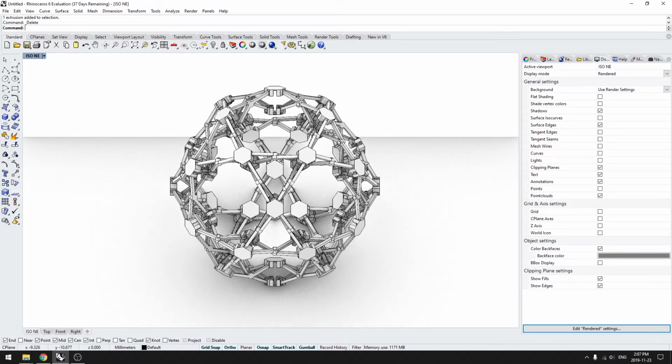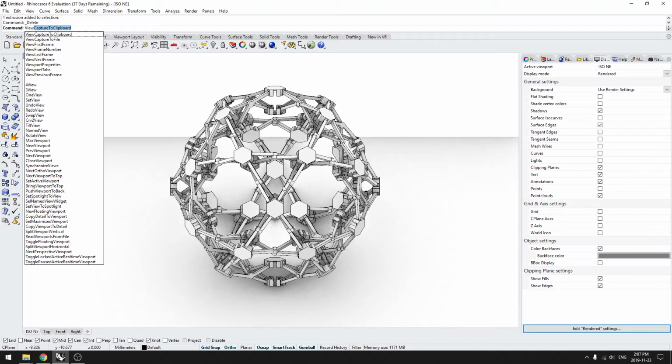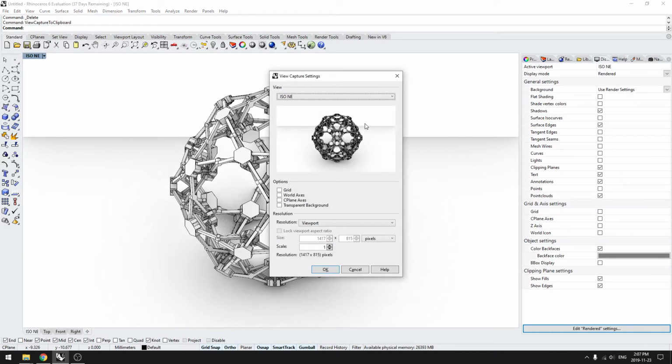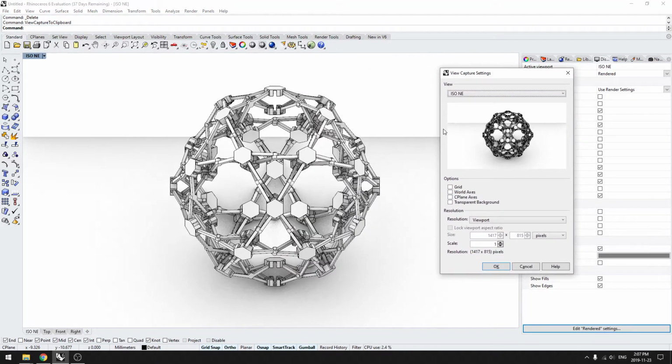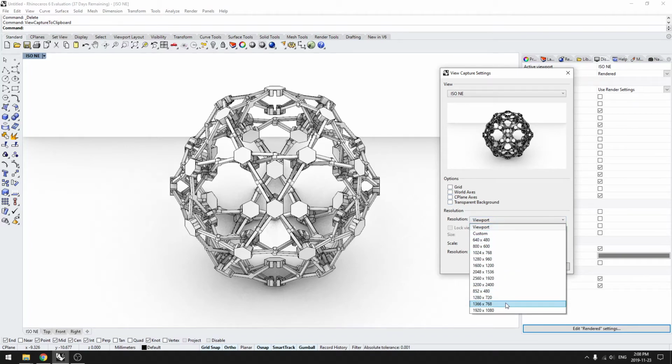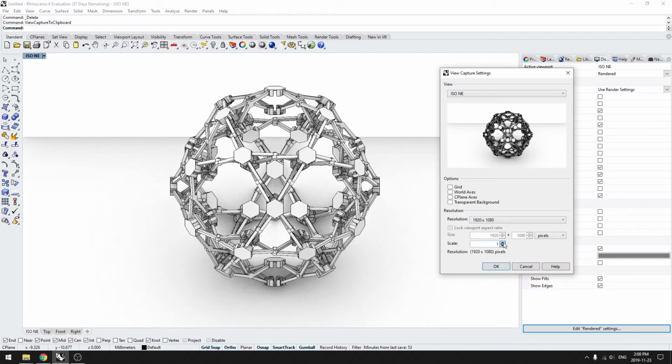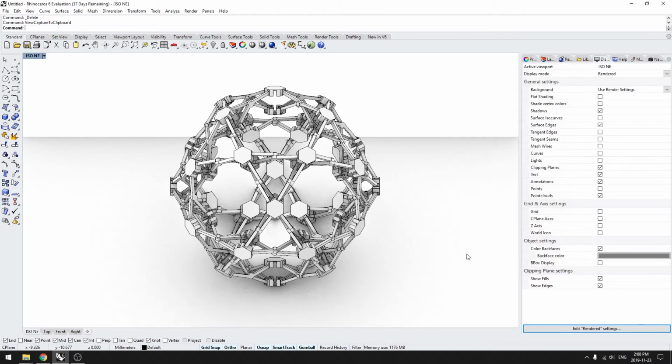What you can also do is view capture to clipboard, which saves your current viewport to the clipboard, and you can set the resolution of it, and you can set the scale. So scale here just means the number of pixels, right? If we do scale 2, it gives you twice the number of pixels. So this basically gives you better resolution. And then if you press OK, that saves it to the clipboard.